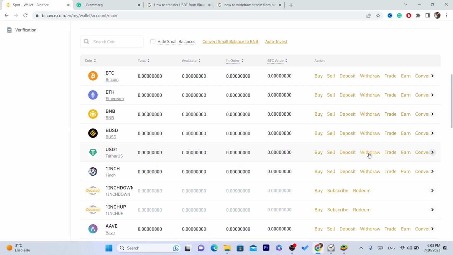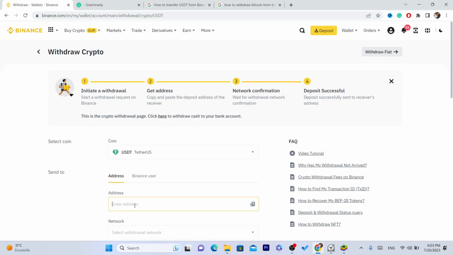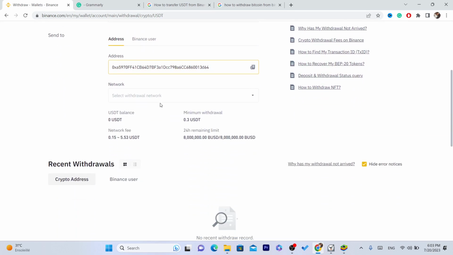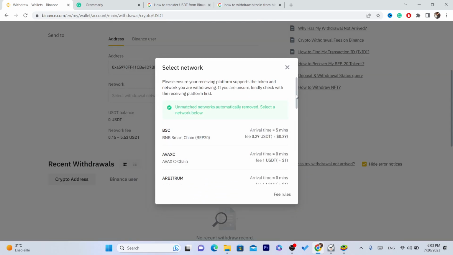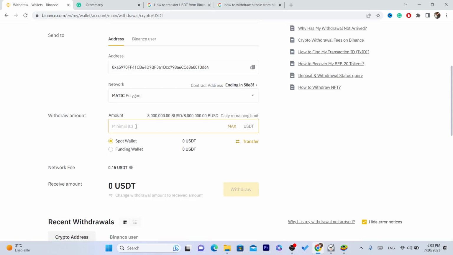You want to click on withdraw, and then you want to paste the address here. Okay, as you can see, and then the network, it should be Polygon. If you select another network, your funds will be lost. Okay, make sure you select Polygon, or go to Trust Wallet and make sure you search for the correct network inside your Trust Wallet app.